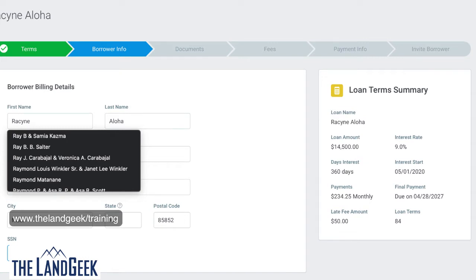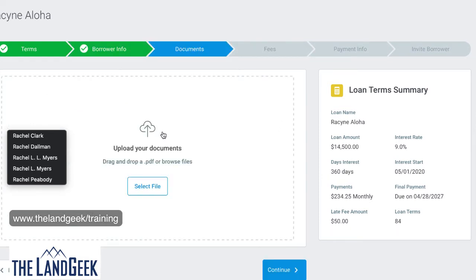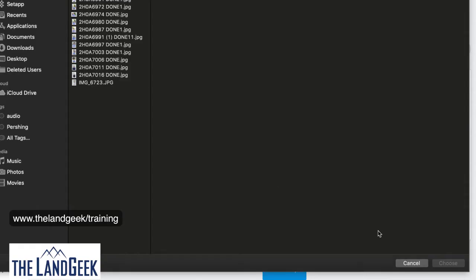If I'm charging interest, I need to get her social. That's really, really important because I have to provide her with a 1098 so she can write off that interest expense at the end of the year. Bill Dickens, thank you. See? I'm showing up, man. I don't know why this is coming up there, but it is.